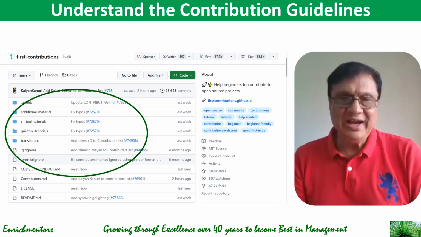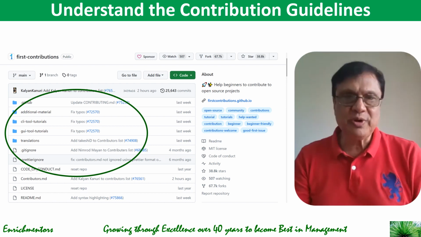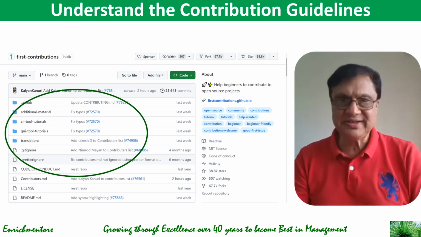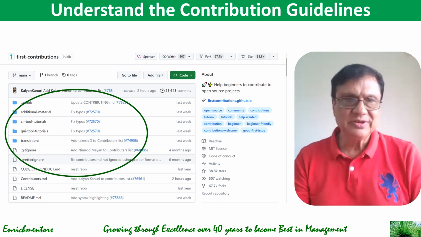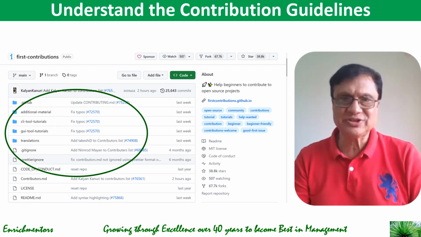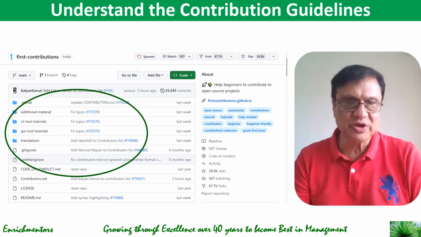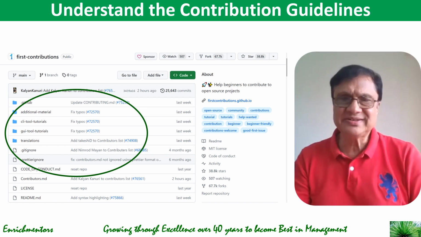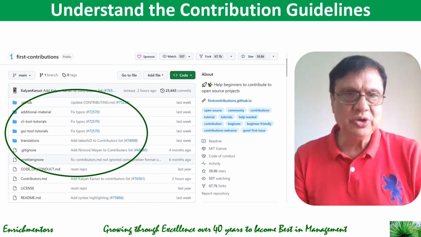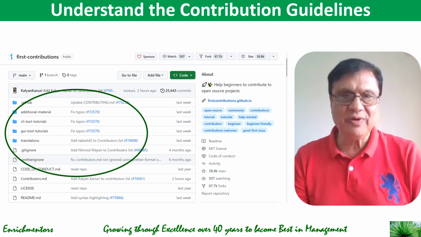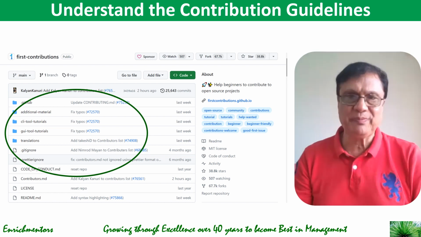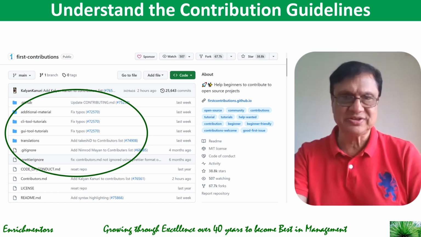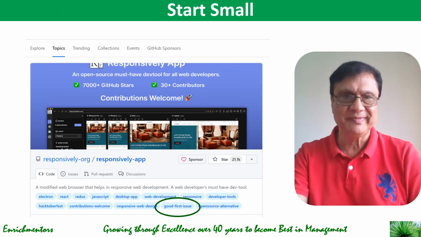While doing these open source projects, make sure that you understand the contribution guidelines. Now, every open source project has contribution guidelines, which is what you see here in the files that are encircled here. Read and understand these guidelines for submitting contributions, including code style, commit message format, and the process for pull requests. So read these files clearly.